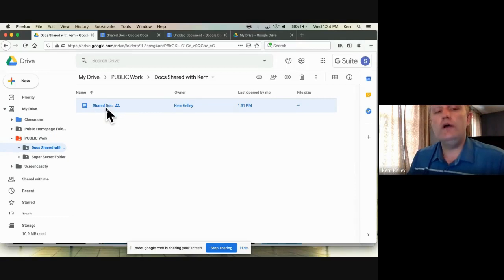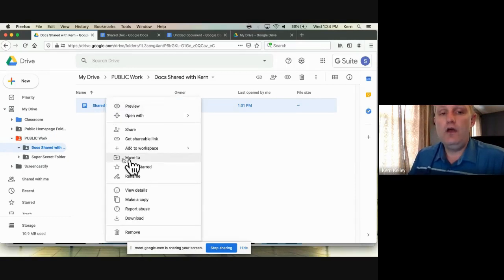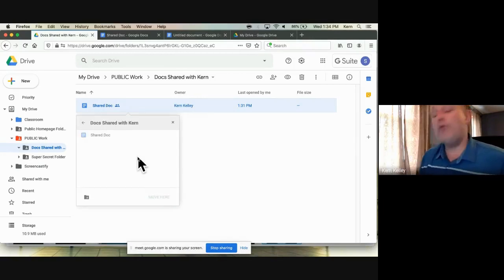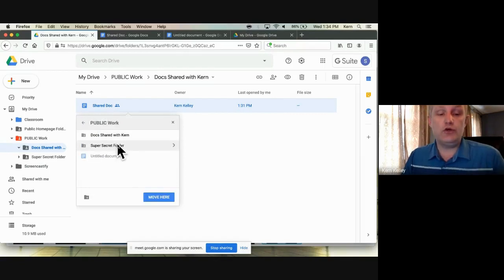What you would do is right-click, go down to Move To, and somebody asked about right-clicking on a Chromebook. If you Alt-click, you can right-click. On a Mac or PC, it's a little bit different. On a Mac, it's Control-click. On a PC, it's also Control-click, and then on a Chromebook, it's Alt-click. So I can choose. I just right-clicked on this, and I could choose a different folder to send it to.